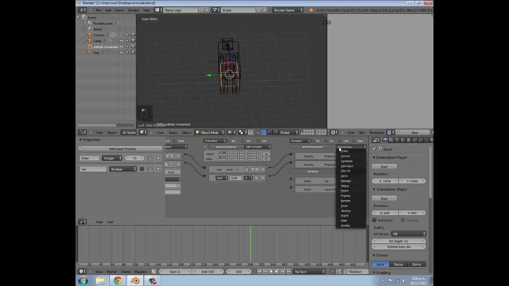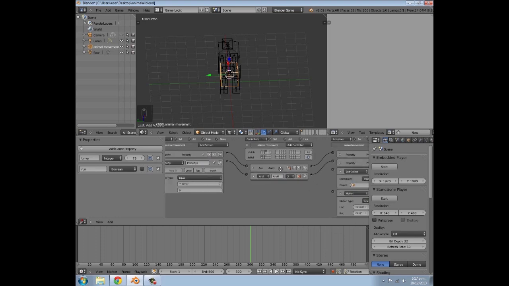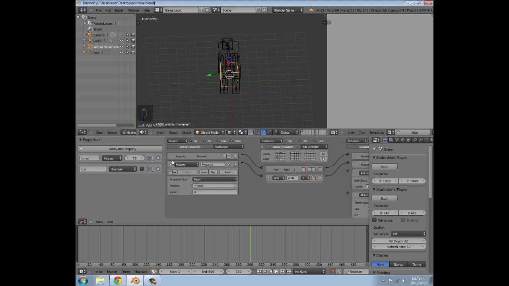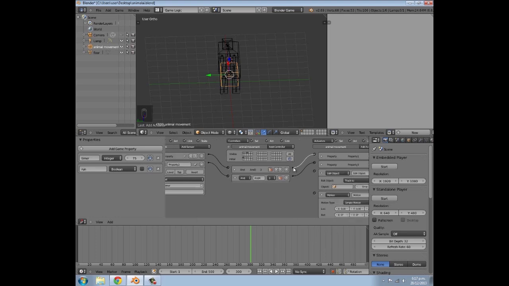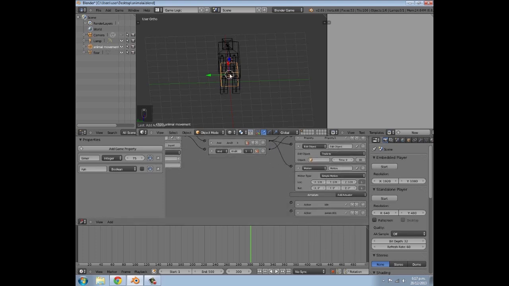Then down here we're going to add two more actuators, so an edit object and a motion. Then we're going to set the edit object to be track2, and we'll set that to the player later. So basically it's going to be tracking to the player when run is equal to true, so join that one up with that, and it will also be moving. And so there we go, there's our motion.